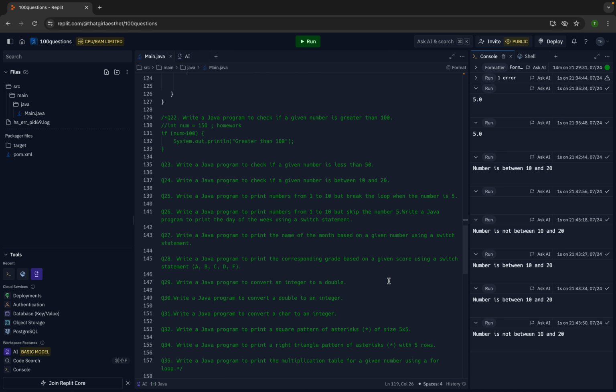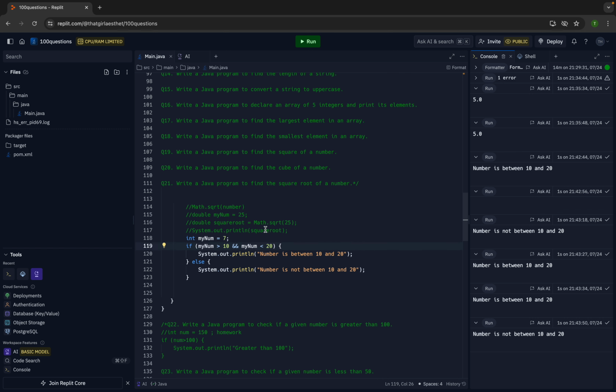Moving on to the next question, 25. Write a Java program to print numbers from 1 to 10 but break the loop when the number is 5. So this is a question regarding break and continue. We learned those operations, right?